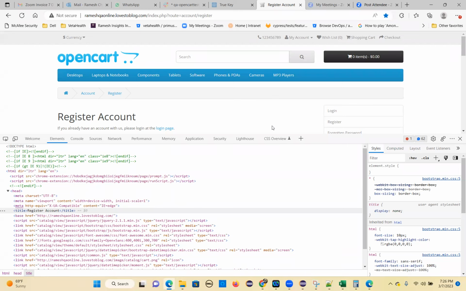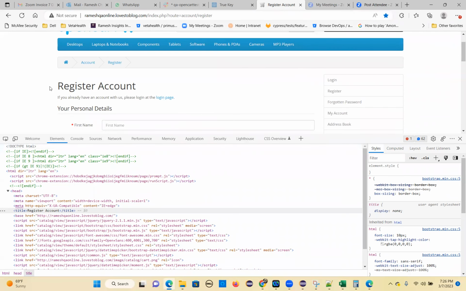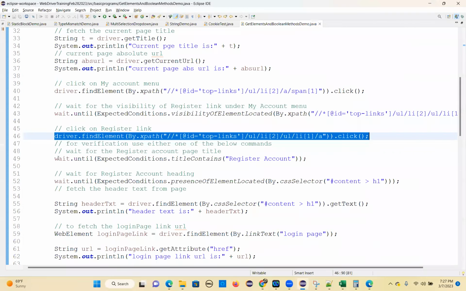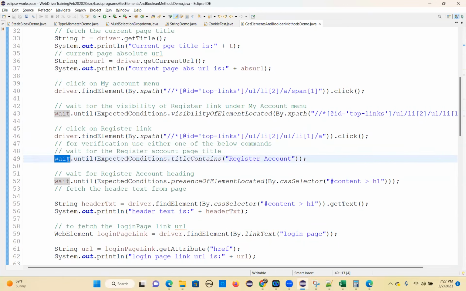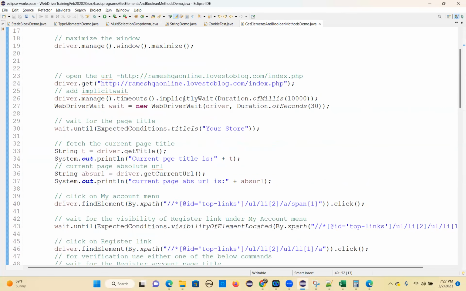The Register Account page is loaded. How can you tell? Because of the title. Either this title or some element, either this element or this page title. So I'm writing both of them for you; any one you can use. So I'm waiting for the page title. Same wait object I'm using: wait dot until expected conditions dot title contains. Here I used title is.